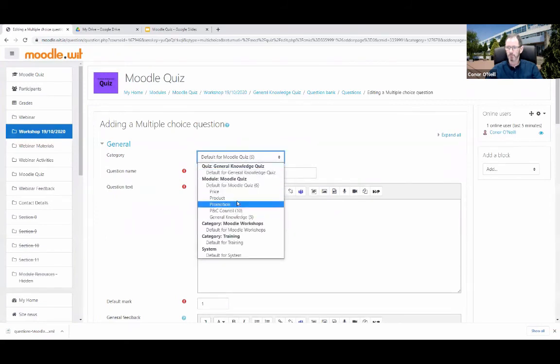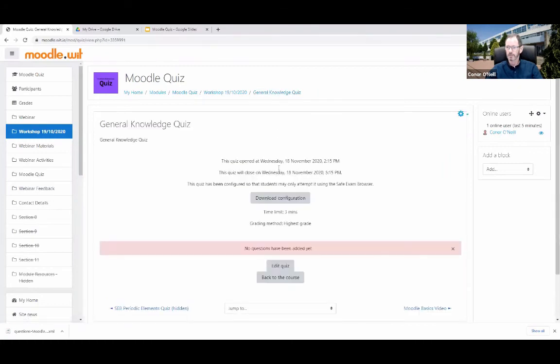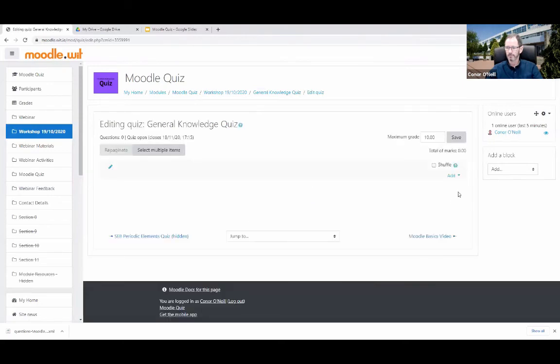So if I click add a new question, it'll add whatever type of question, say multiple choice. I can add that question, but it's asking me now for the category. So which category do I want to put it in? So what's really going on there is you can see on the breadcrumb at the top of the page that I'm in the question bank. Okay, so I'll just go back to the quiz for a second and I'll edit the quiz again.